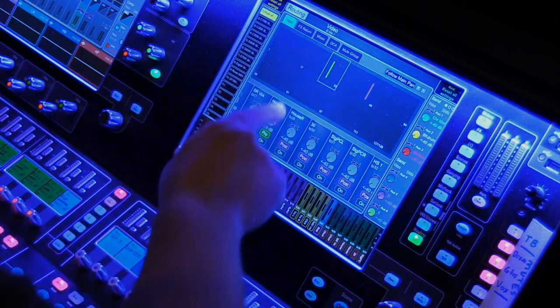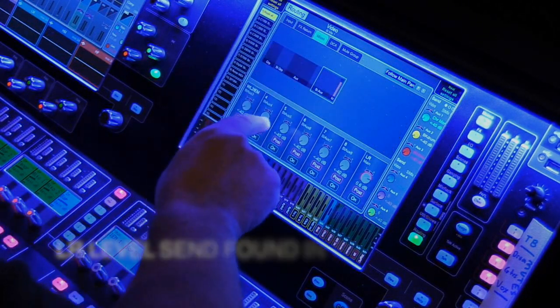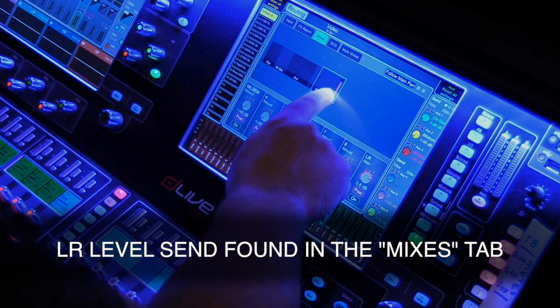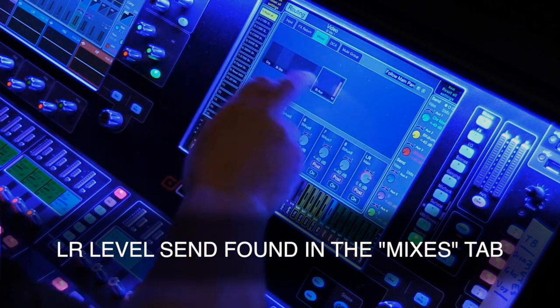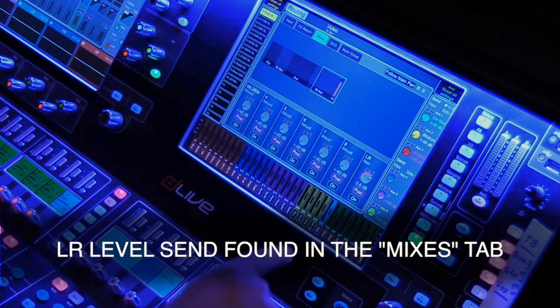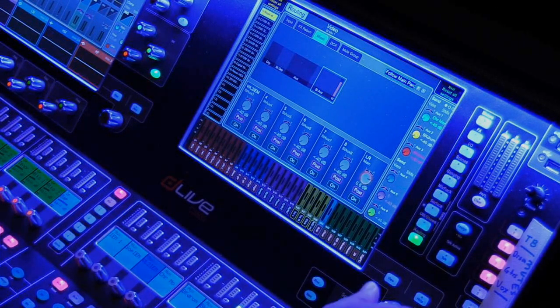So the way to verify that we're doing that is to go up here to the Mixes tab and take our slider here all the way to the right where the left-right mix bus is, and you'll see two things going on. One, you'll see the level that we're sending. In this case, we're sending 0 dB.